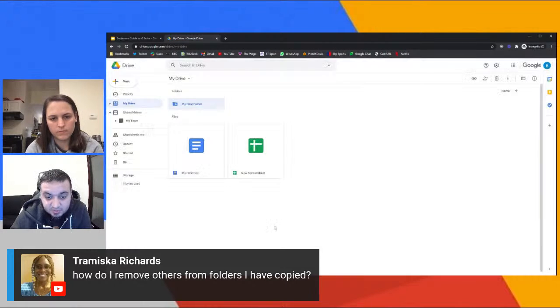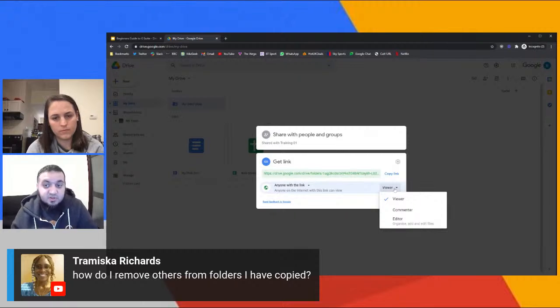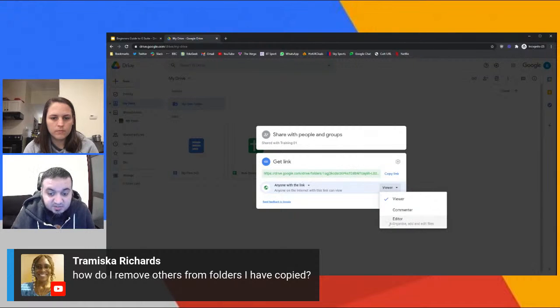If I right click and share again, I can also change it so that anyone on the internet, if I click on that and then copy this link and share this link, anyone anywhere on the internet can copy and paste that link into their browser, and they'll be able to access this folder and view the files in it. If I want a worldwide global collaborative folder that I want everyone to work on, I can change the settings to editor as well.